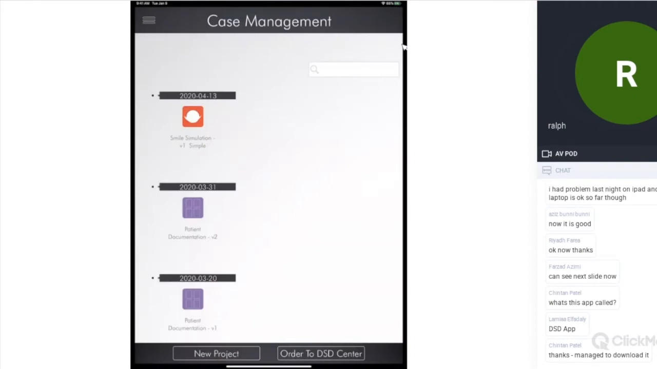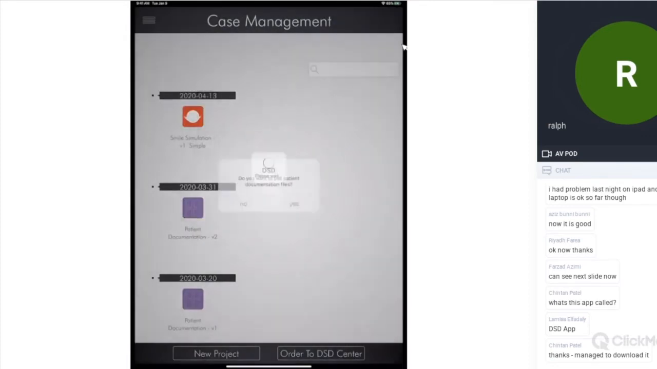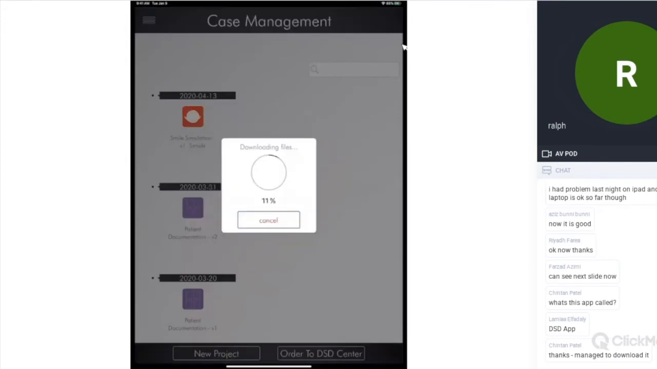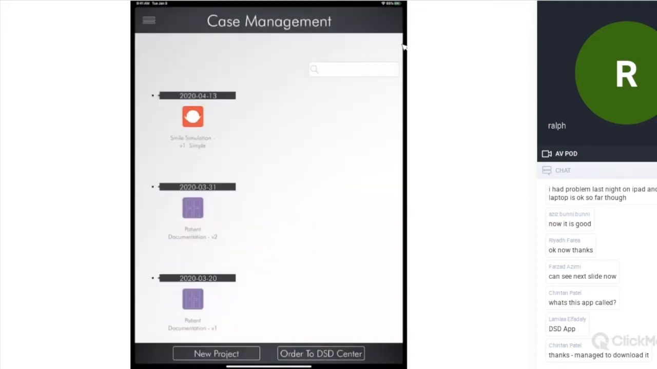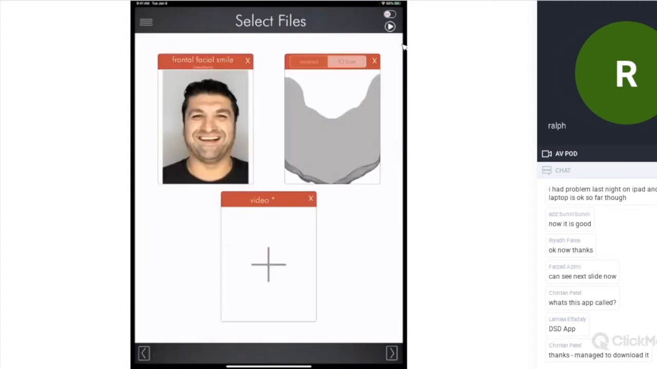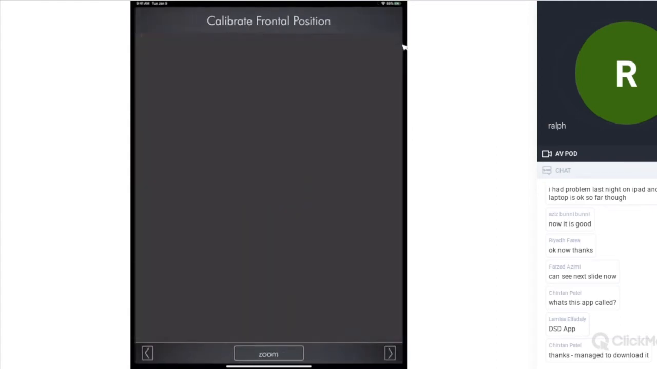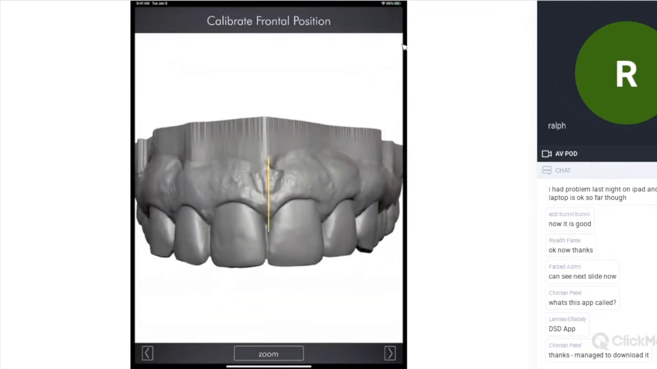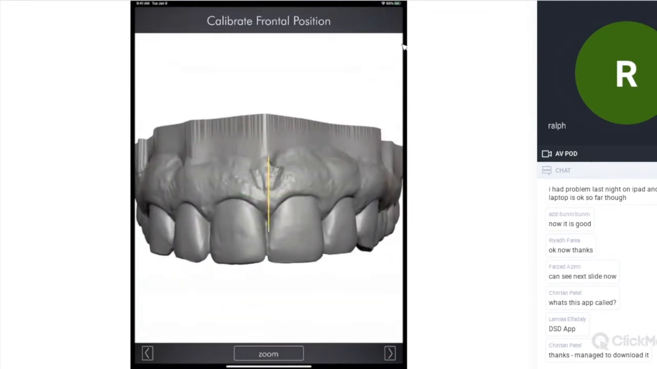Okay, so we have the simulation, simple. Now, let's do another smile simulation, but now we're going to take also the STL file. Having the STL file, we're going to design much more precisely. We're going to see more details about gingival margins, about gingival curve, and we are going to have a much better and much more accurate first design for the patient. So let's go, and that's interesting.